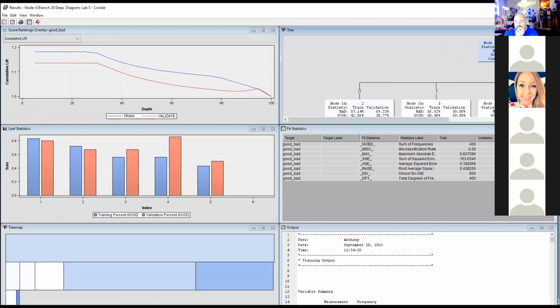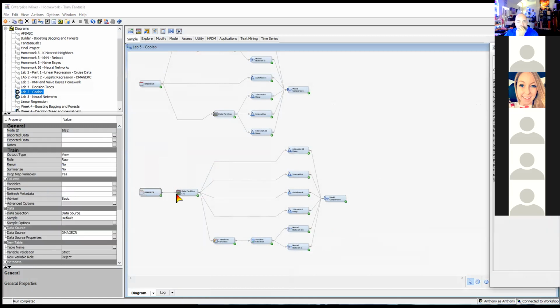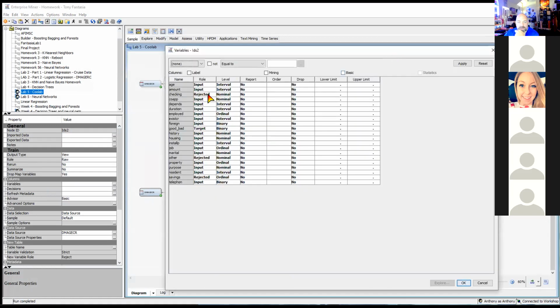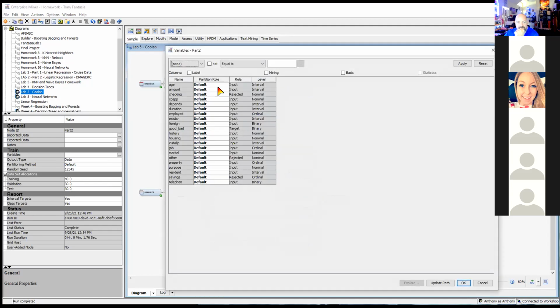Interesting. What is going on there? Partition data tree, 6 branch, 20 results. Let me go back to my variables here. Rejected, rejected, rejected, target. No, ordinal, binary, binary, nominal, interval, ordinal, nominal, ordinal, nominal, interval, ordinal, binary. That's all right. Let's look at edit variables. You're all in there.